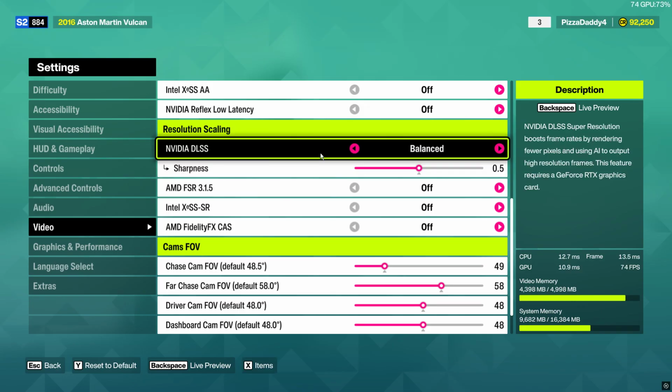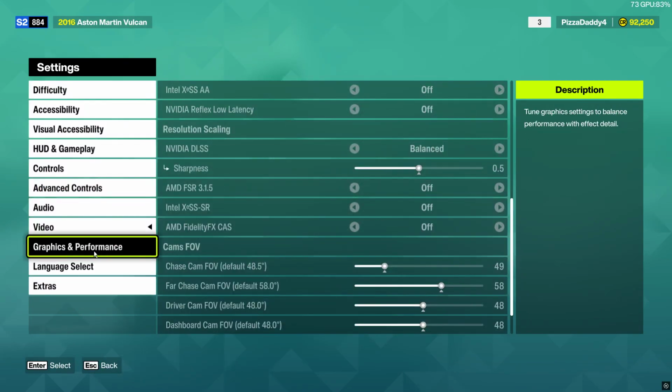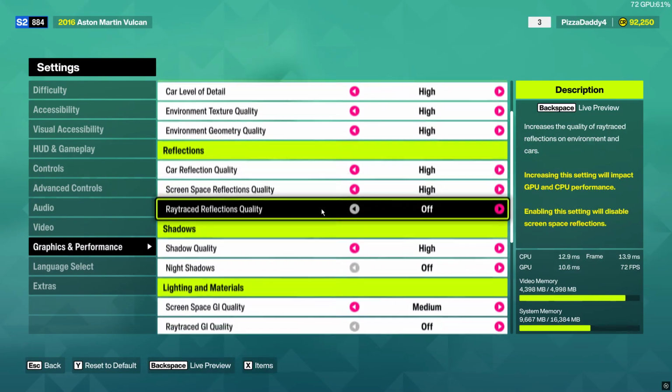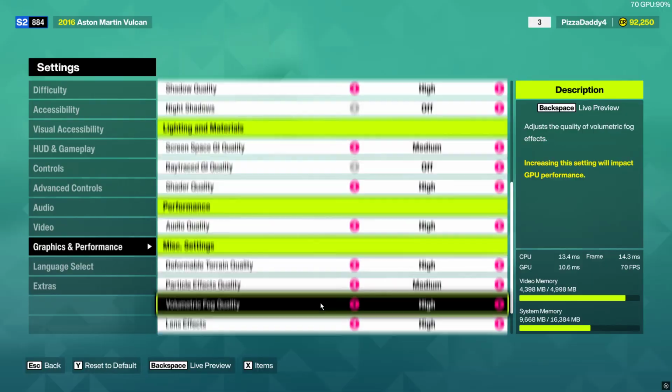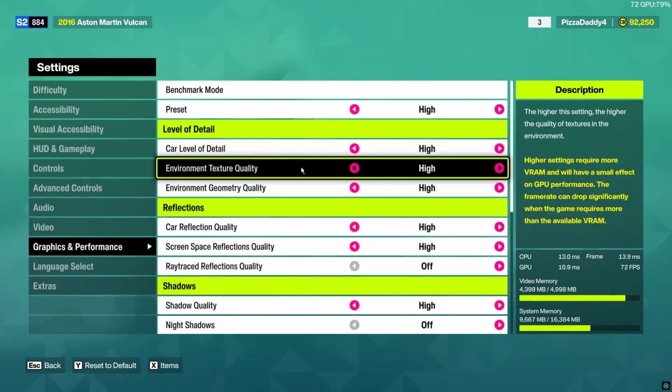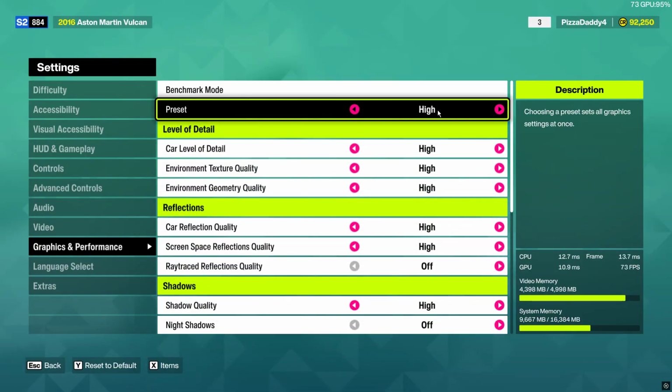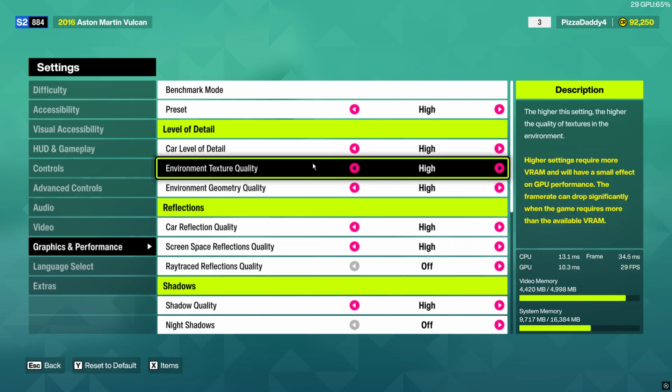Now scroll down to the graphics and performance section. This is where you can fine-tune the game even further. Here, you can adjust individual graphics options or use an overall preset. If you want a quick setup, using a preset is the easiest option. But if you want more control, you can change each setting manually.